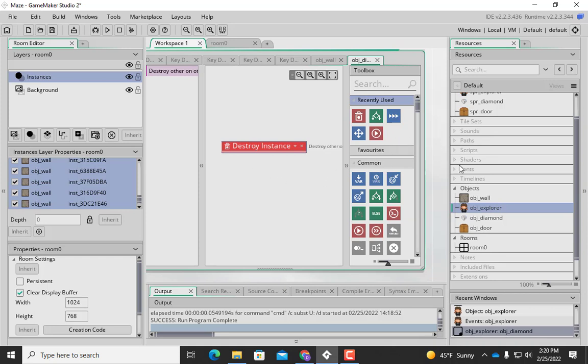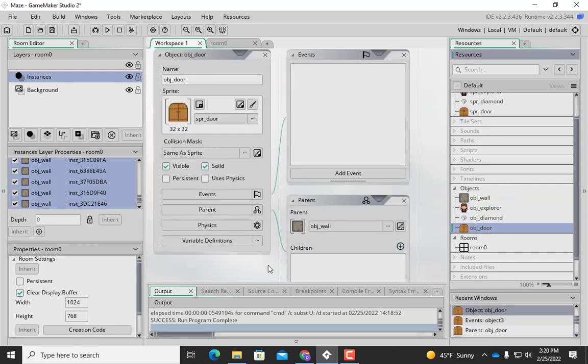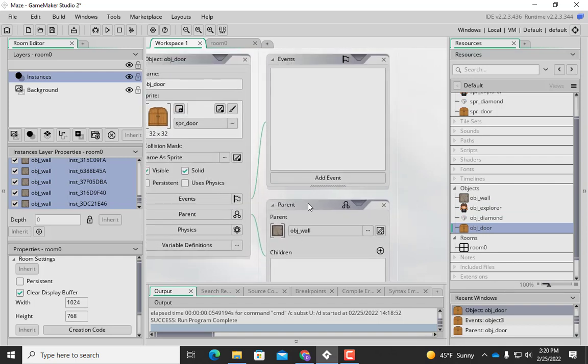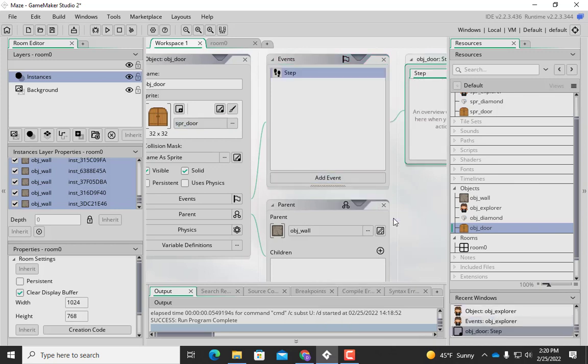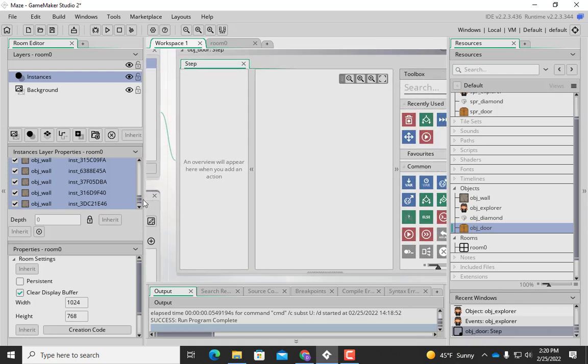Now, how do we make it so that the door opens when all the diamonds are gone? Well, we're actually going to put that on the door. It's the door's responsibility to count up the number of diamonds in the room to make sure there's no diamonds in there. So here we're going to add an event, and this event is kind of strange. We want the door to count the number of diamonds every frame. And then if there's no more diamonds, then we want the door to destroy itself, which is strange. Okay, so in the door object, we add a step event here. It's a little redundant.